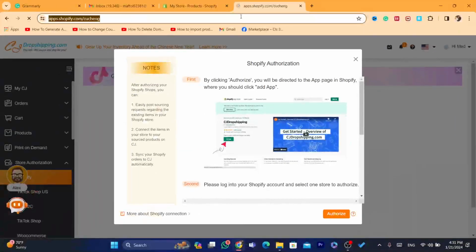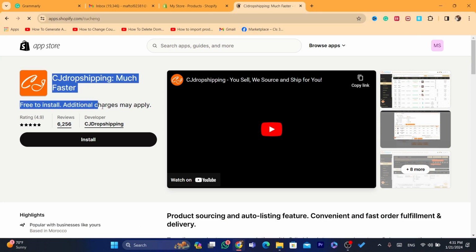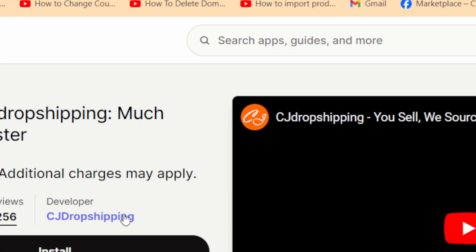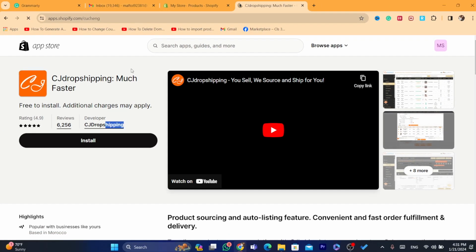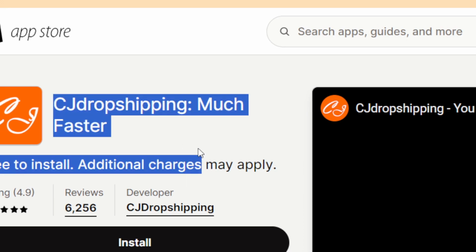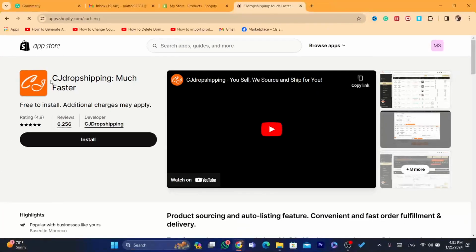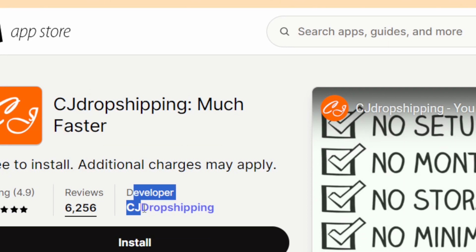Now it will take you, guys, directly to Shopify App Store. You want to download this app. The developer name is CJ Dropshipping. So the maker of this app is the original, it came from CJ itself. Okay, that's the company, I'm sorry, who made this app. So make sure it says here the developer name. It says here CJ Dropshipping.